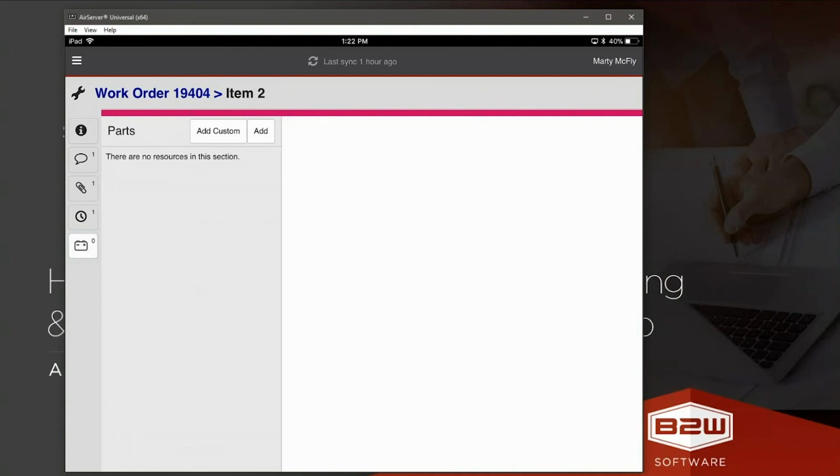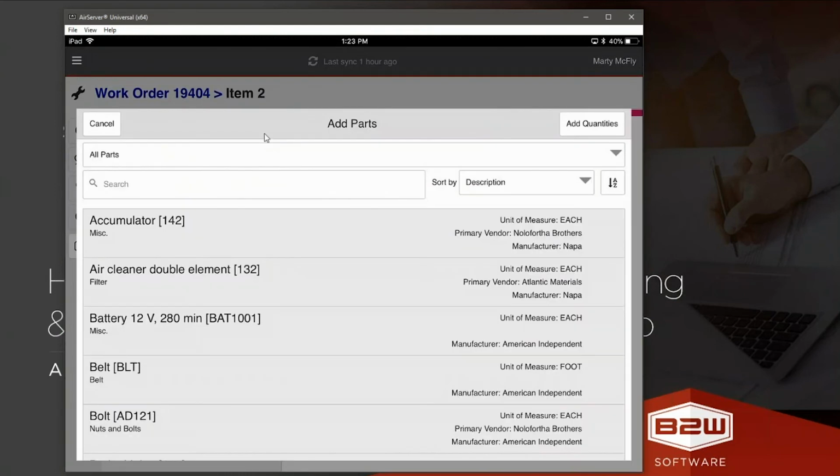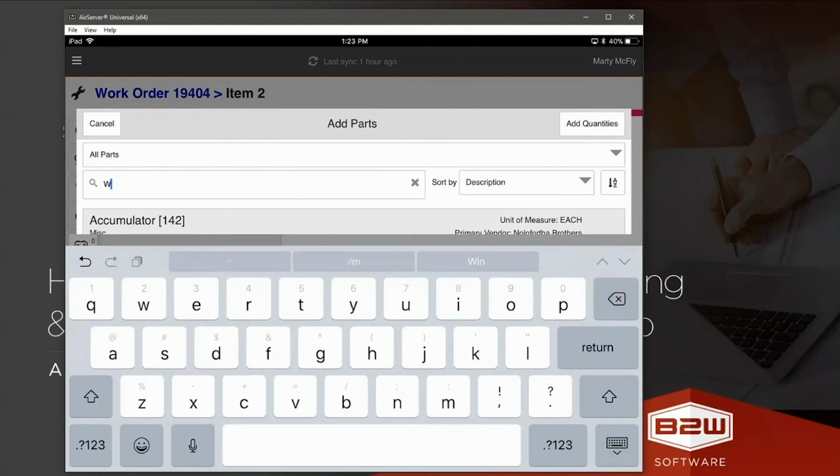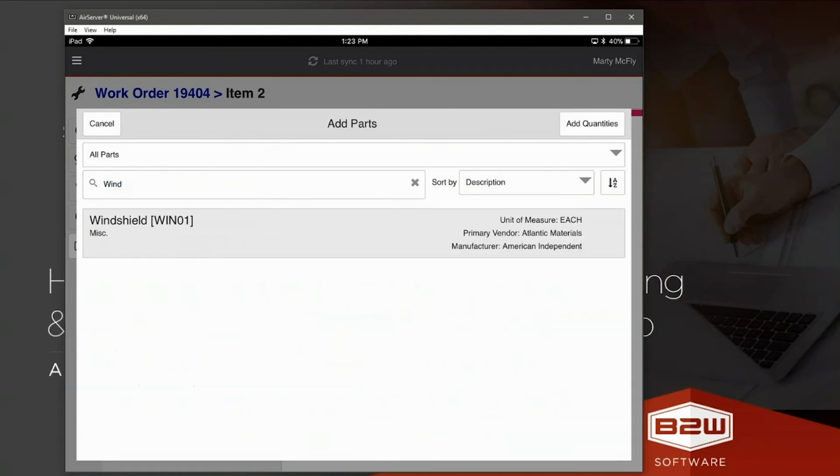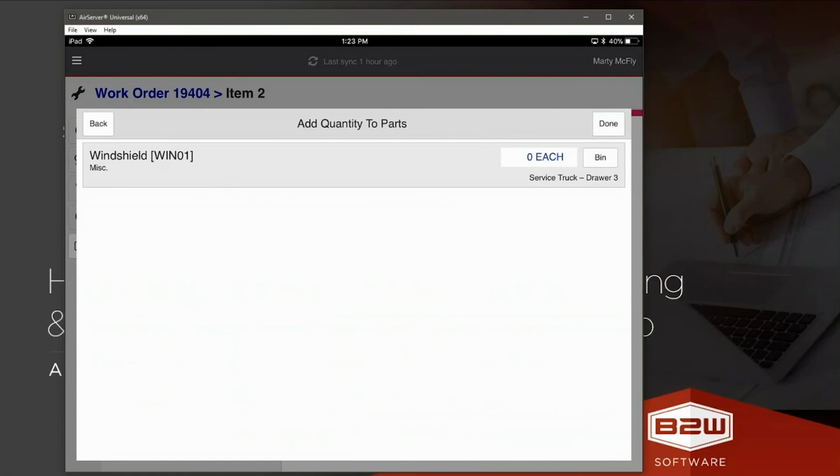I can add custom parts. You'll notice that button at the top. That's if I go get a part from the shop, from down at the Napa or whatever, and I need to pick it up and it's not part of my database, I can add that in. But ultimately, I can come here and say I'm looking for a windshield, type it in. From the windshield, I can pick it, add quantities, throw my quantities in there. And if you're using our inventory piece within B2W Maintain, I can choose what location I'm actually pulling that from. It's off of drawer 3 off my service truck, done and done.